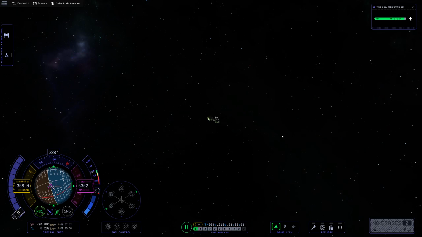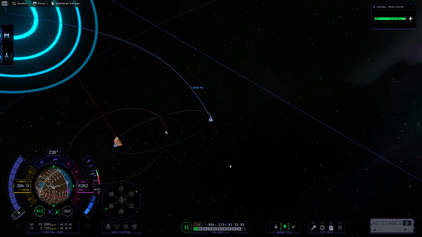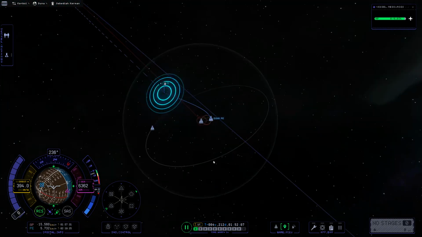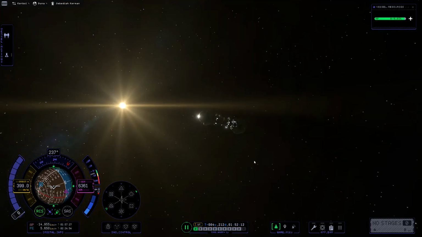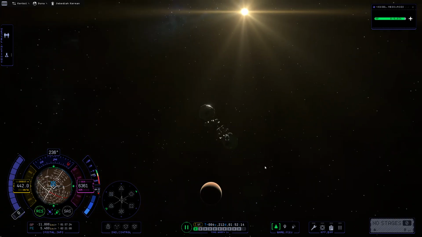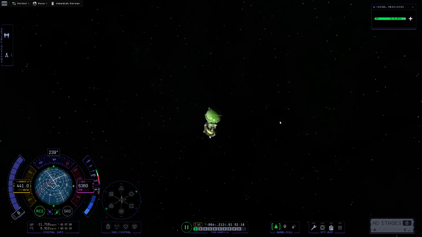Okay, let's see if I can put them back into some type of orbit here. This is not very easy to control. Now it is increasing again. Let's see.